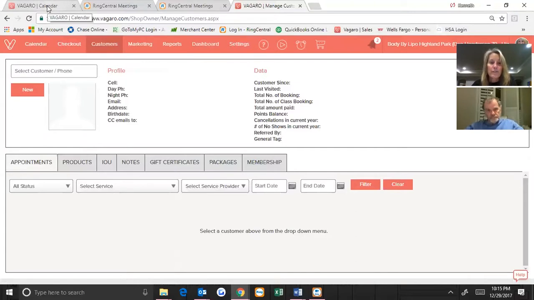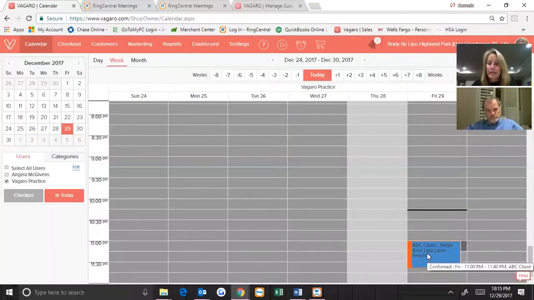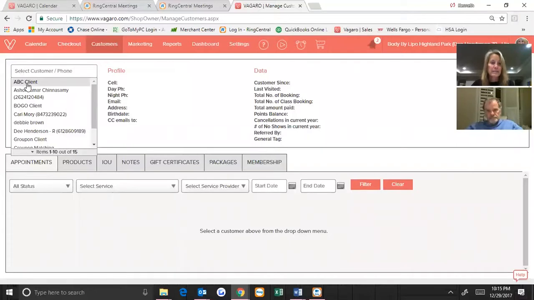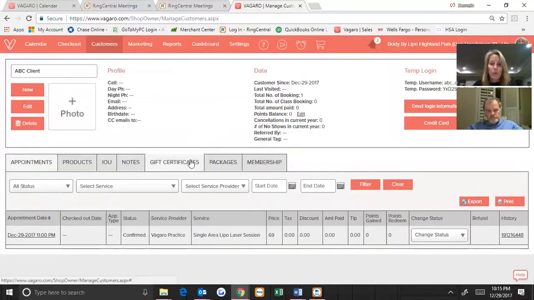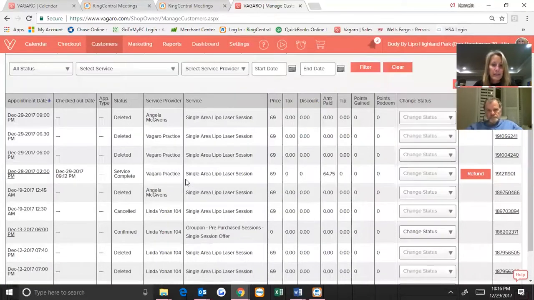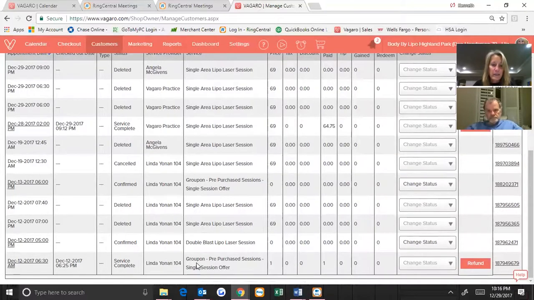So let's start with the first client. We're going to use the client ABC client. And you want to go again to your second window where the Vagaro calendar is open, and we're going to look up that client, ABC client. And what we'll see is the history of how many sessions the person's had plus their current appointment. So let me take a client that's had a few more sessions, and we'll look at the client D. Henderson. As you can see, she came to us with a pre-purchase session, and in that market, those are 4. So we've had 1 service complete, 2 service completes, which means she would have a total of 2 remaining sessions.